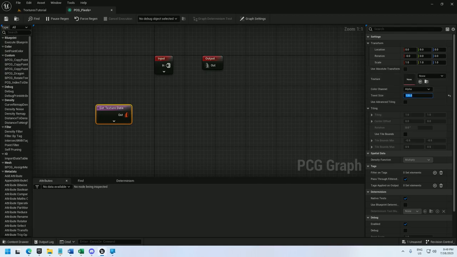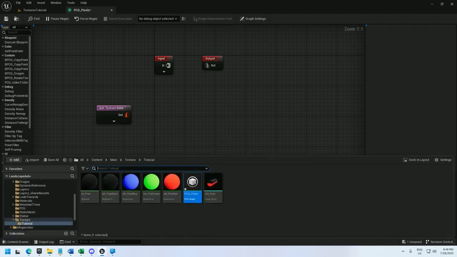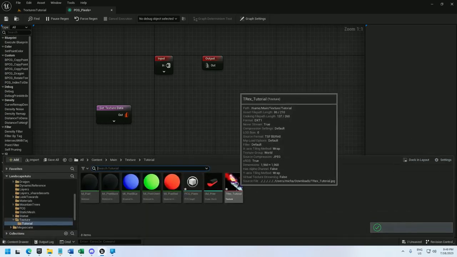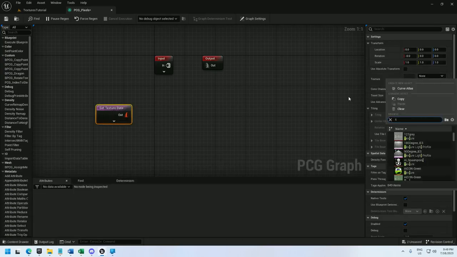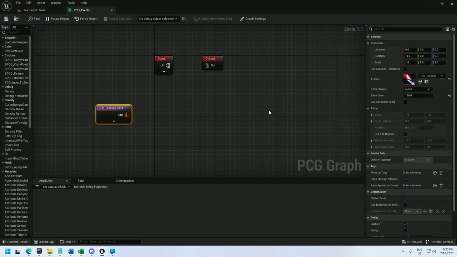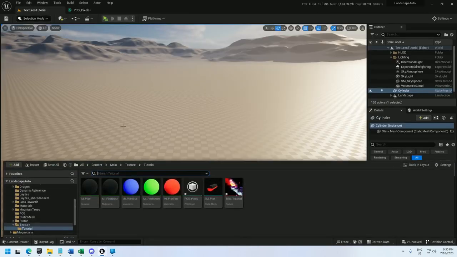Now I can import the texture. I'm just going to drag and drop it from my Explorer window over into here. And I can select T-Rex tutorial in here. Now I can drag it out in the world and we will see the results.